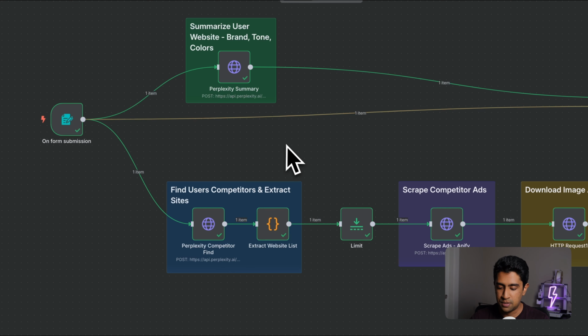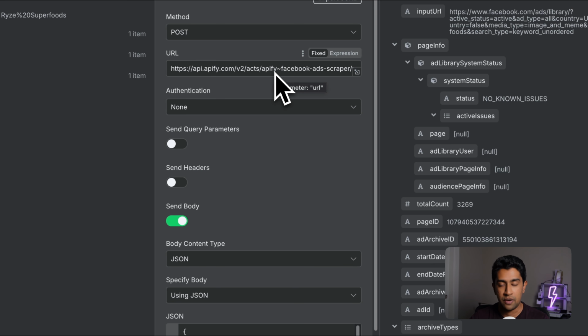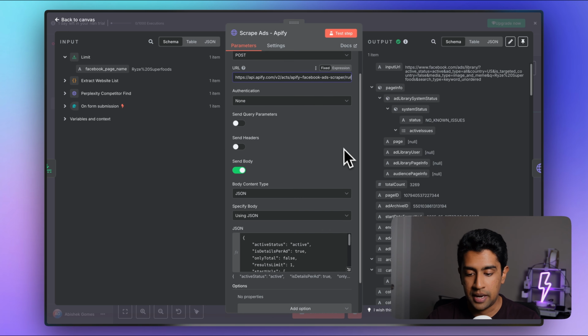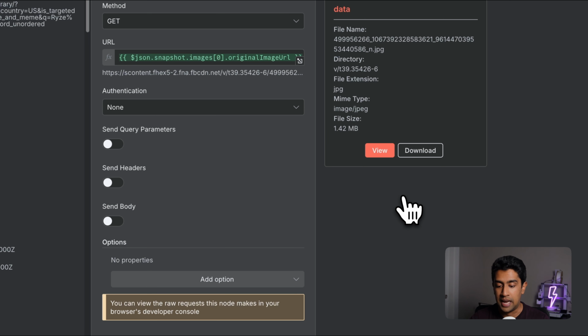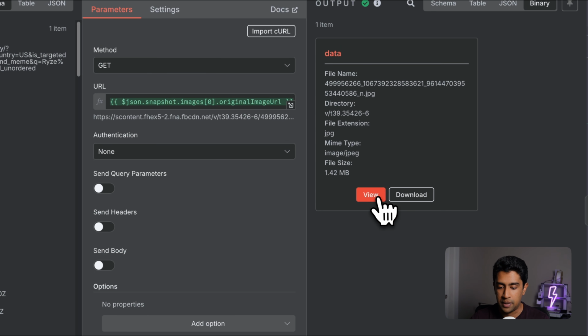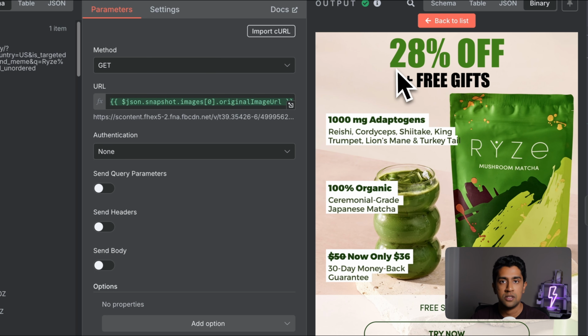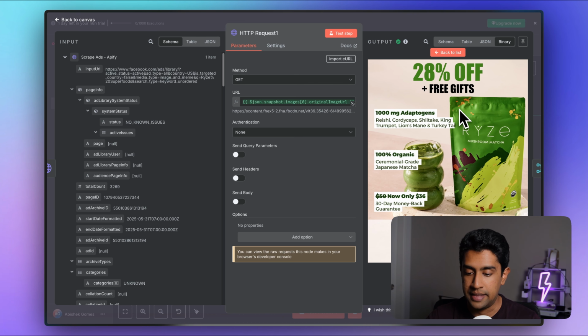We take that Facebook page URL and pass it to Apify so we can start to scrape their Facebook ads. We're only going to be limiting it to images for right now. And then in the next node, we're going to download the images themselves. As you can see for this run, we just finished scraping Rise, which is a very similar health foods competitor. And this is an active Facebook ad that they're running right now.